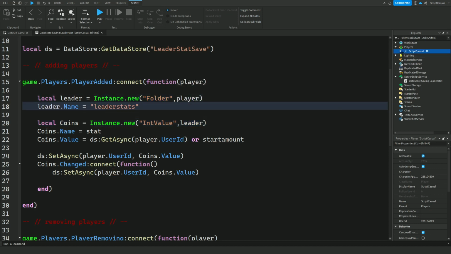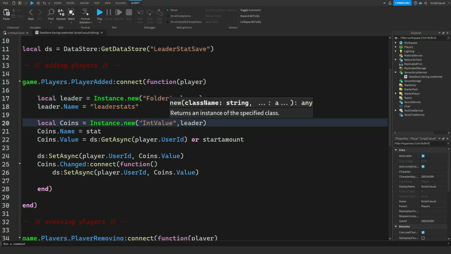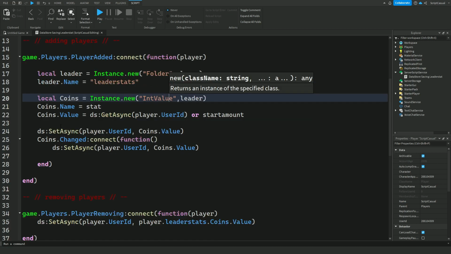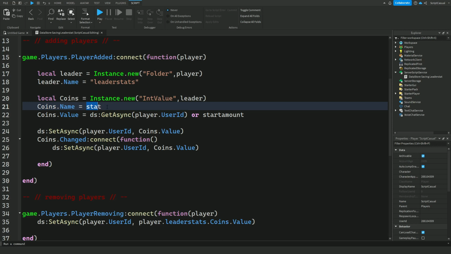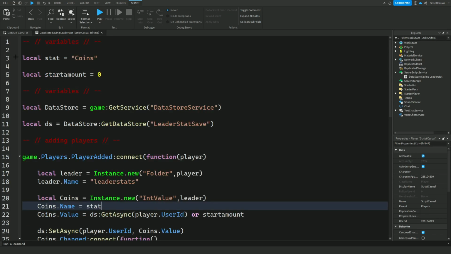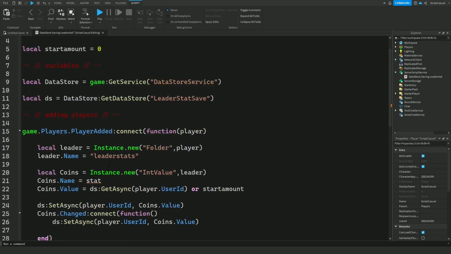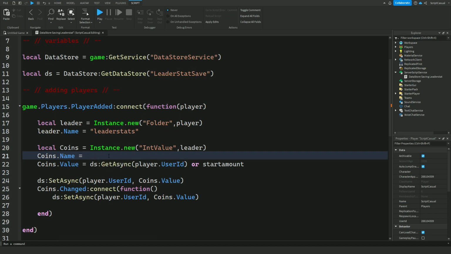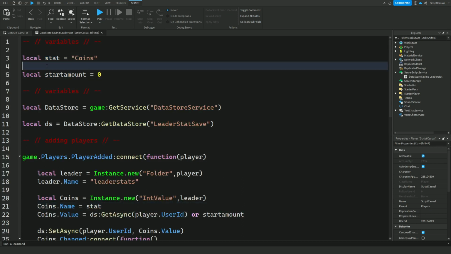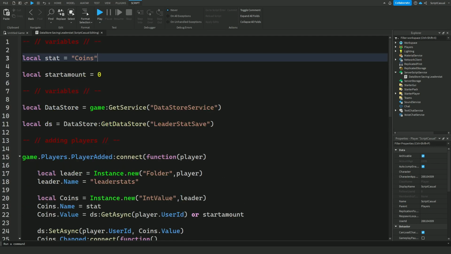So that's why when we played the game, you saw up there was a value inside the Leaderstats folder. Then we're going to give this the name, and the name is just going to be stat, and we're referring to this up here, and the name is going to be coins. You don't have to. You can remove this and just give it a name right here and say coins. But we're going to use that because it's easier for beginners to change.